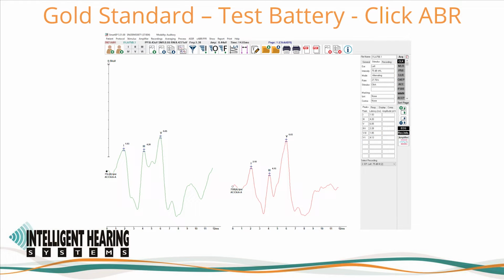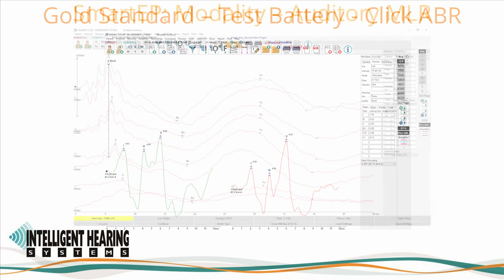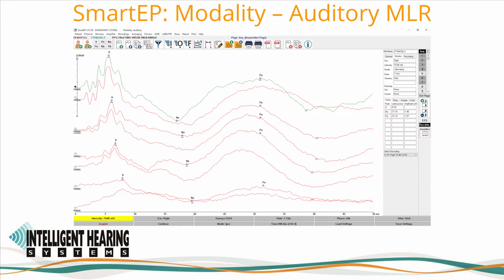You should always begin with the gold standard in auditory evoked potentials and acquire a standard high-intensity click ABR, for example at 80 dB NHL, to verify neural synchrony. Next, moving along the auditory nerve, we will explore the Middle Latency Response, or MLR.